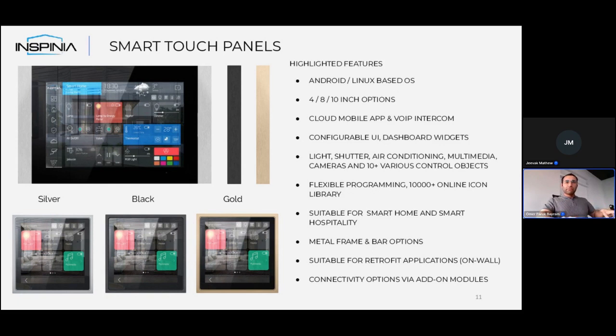Highlighted features. Let's look at the highlighted features first. Android, Linux-based, we already said. These 4-inch devices have a Linux operating system, while the 8 and 10-inch panels have the Android operating system, version 7.1. Cloud mobile app, VoIP intercom, you already said.